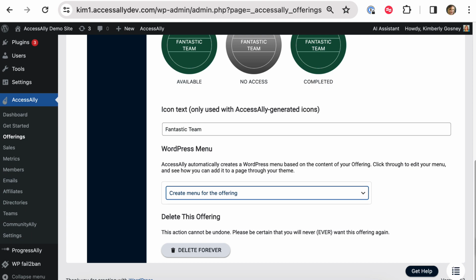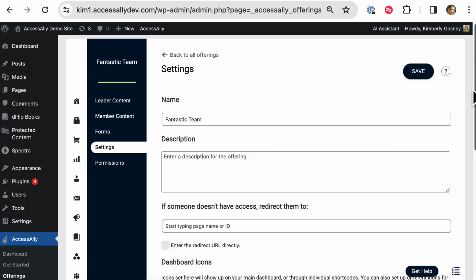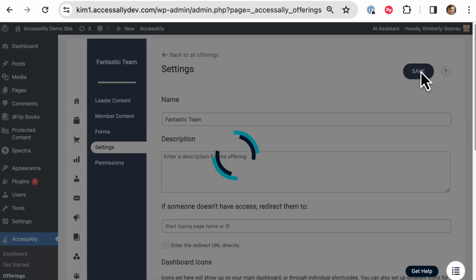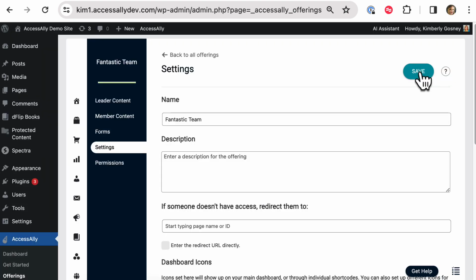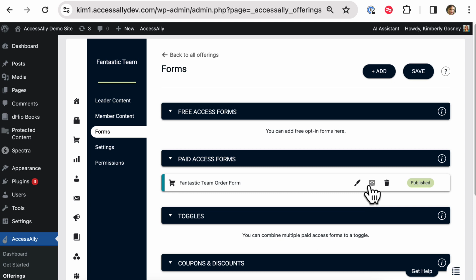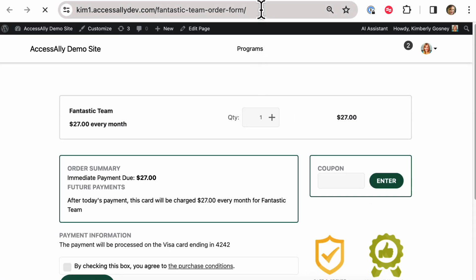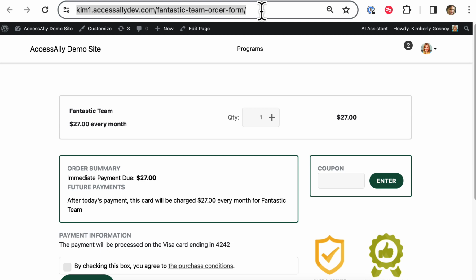Now it's time to save our team settings here. So we're going to scroll to the top and click Save. Now that we have saved our settings here, we can go back and choose our redirect. So if you have created an order form here inside your team, you can go to the Forms tab, you can click to view your form, and you can copy the link to this order form.